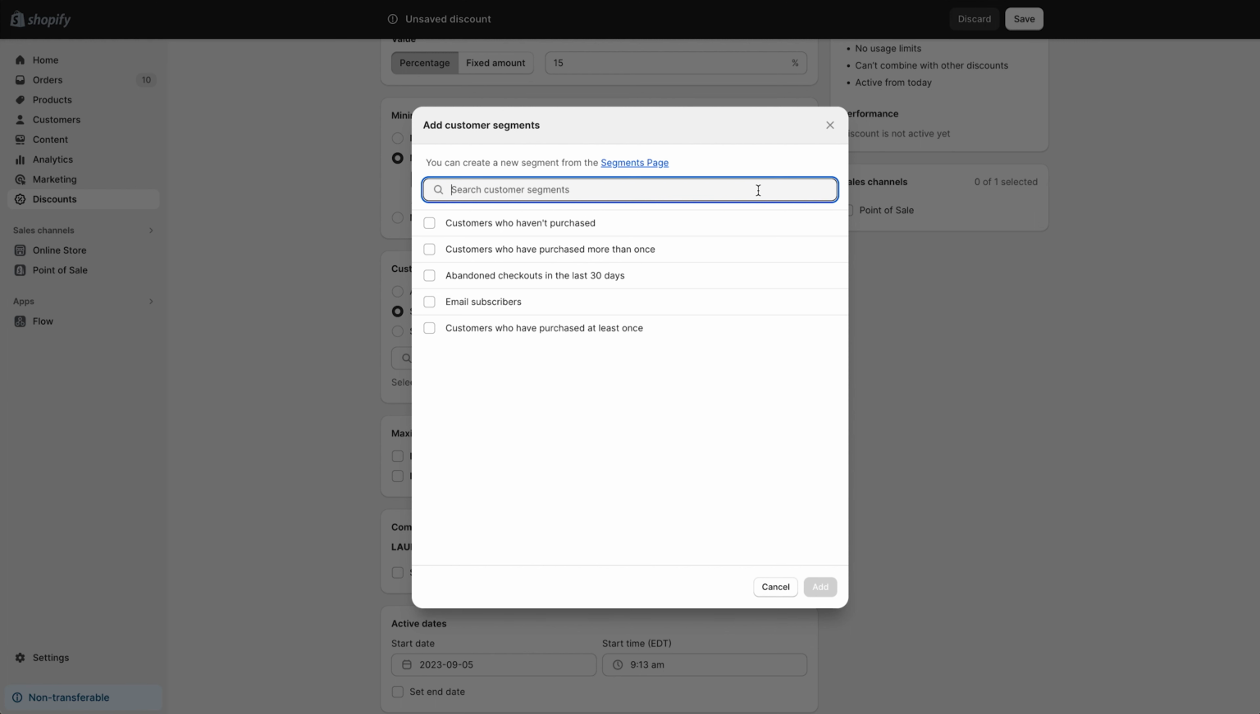So as you can see from Shopify's preset segments here, there's a few different options you can use, whether you're looking to target customers who have never made a purchase before, maybe lifelong customers that have purchased several times, abandoned checkouts, people inside your subscriber list, or people who have made that one purchase and you want to retain them as a lifelong customer. Although for this example, we won't be using any of those, so we can click cancel.